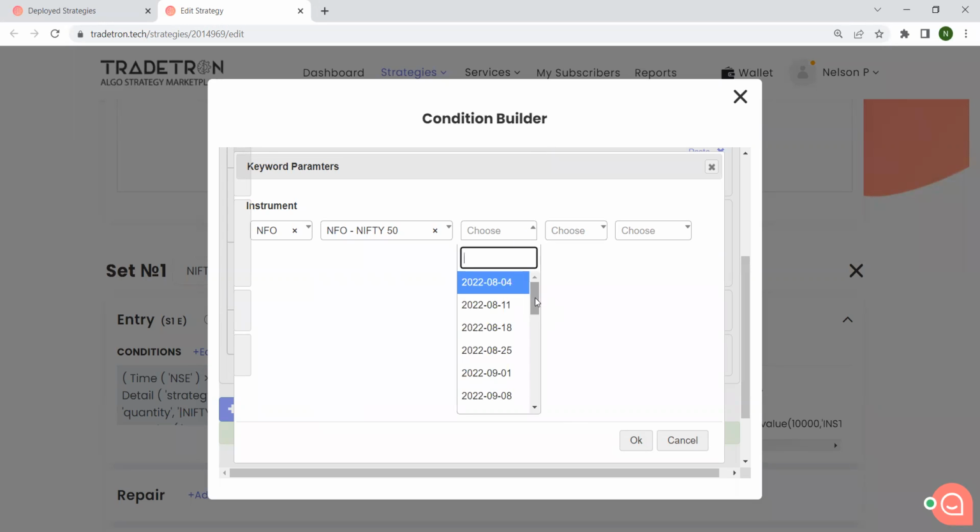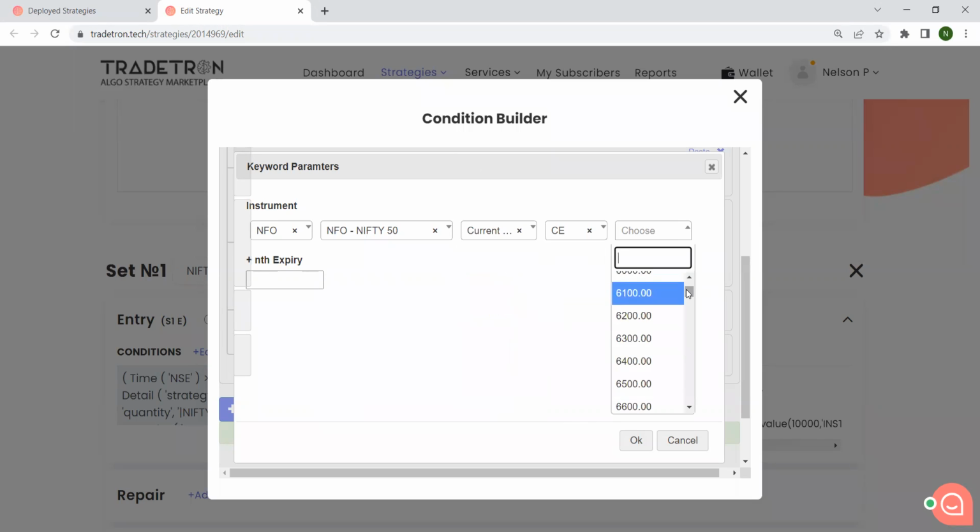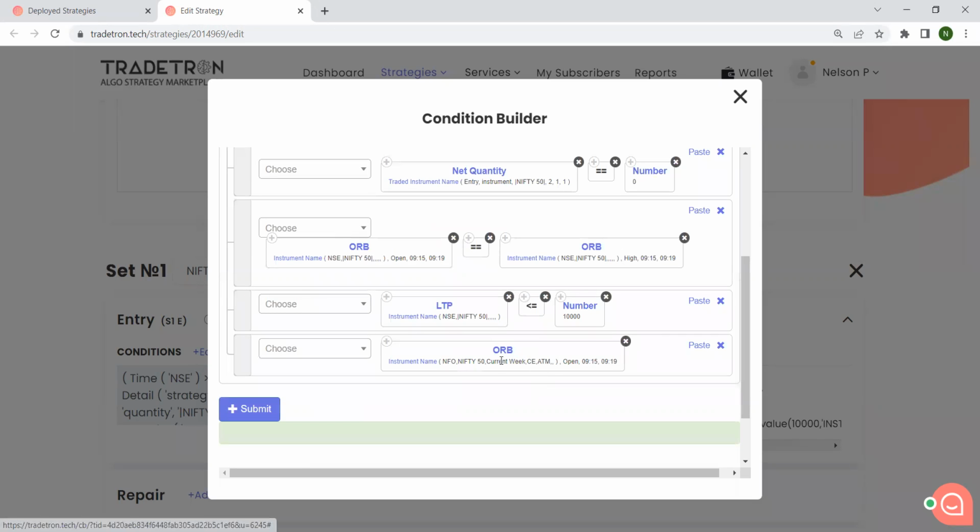If you want to select a particular call option or a put option, then current week, say call ATM, you have to select the particular strike. So for example, ORB of Nifty Bank, Nifty 50, current week option of ATM strike is equal to the same thing, is equal to high.